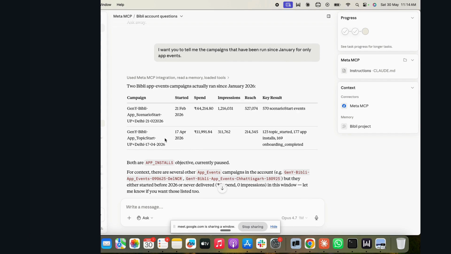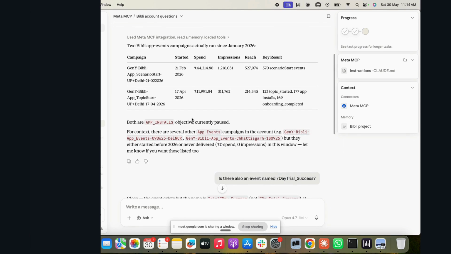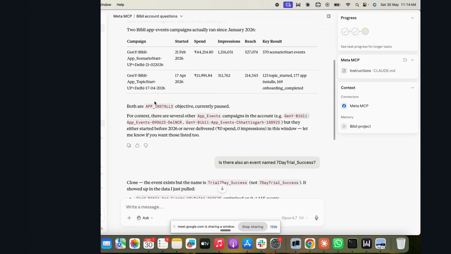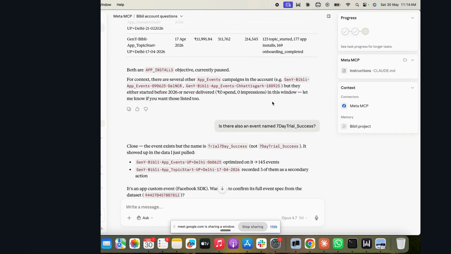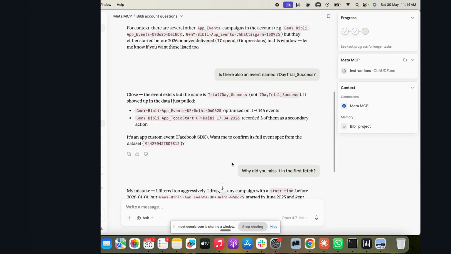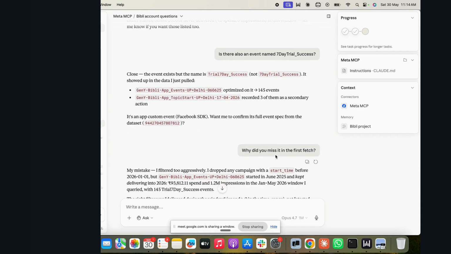Now, it was not 100% accurate because there was one more campaign which was run on app events. The reason I'm sharing this is that what MCP is doing is fetching data based on certain controls that it is defining. When I saw that it did not pull that particular campaign, I asked, is there also an event named 7-day trial success? This was one of the campaigns I was running in this period, and it says yes, there is. Then I asked it, why did you miss it in the first fetch?